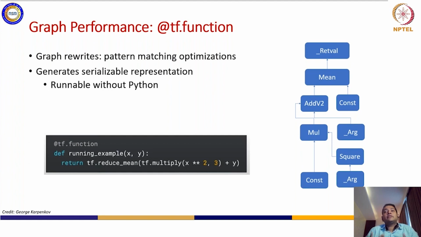And the performance gain is that you are not running in the Python runtime anymore. So you can run it anywhere, right? You can deploy this graph anywhere. That way you are getting some optimization with tf.function. But it is not enough. You still have the number of operations that are actually being generated as kernels inside your CUDA.